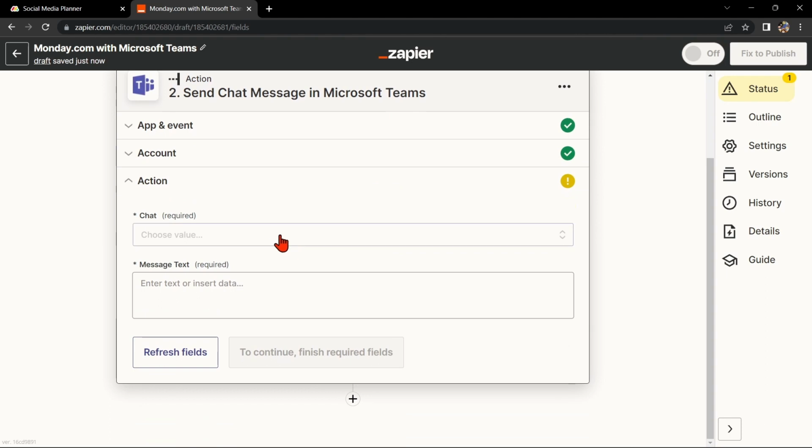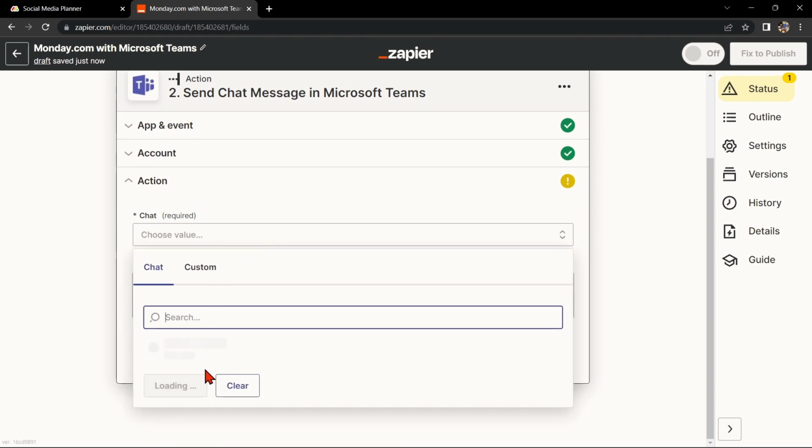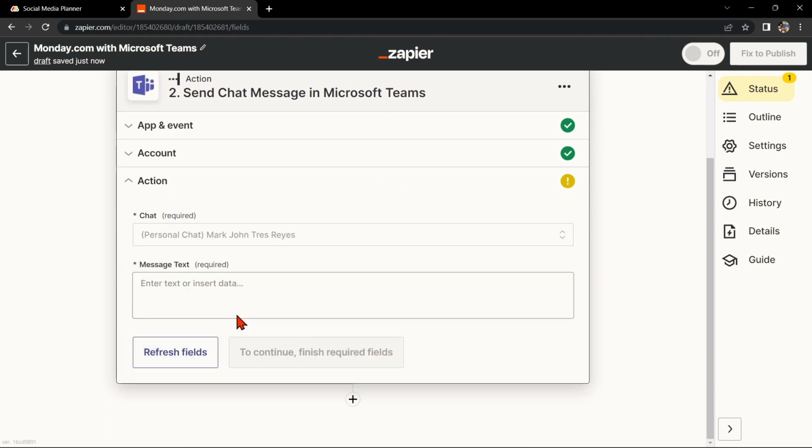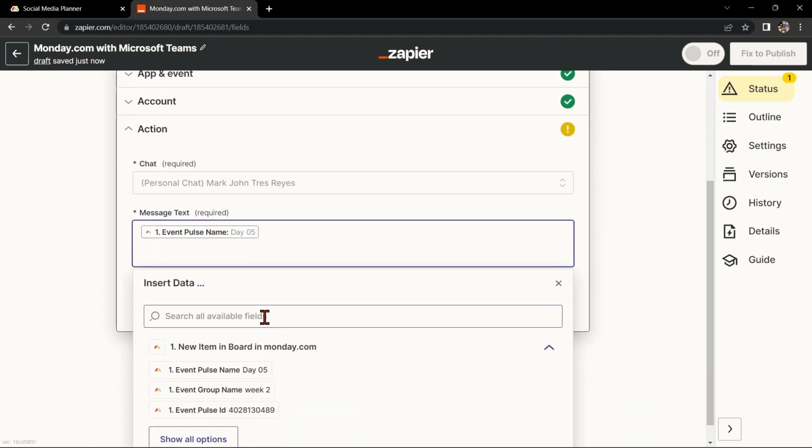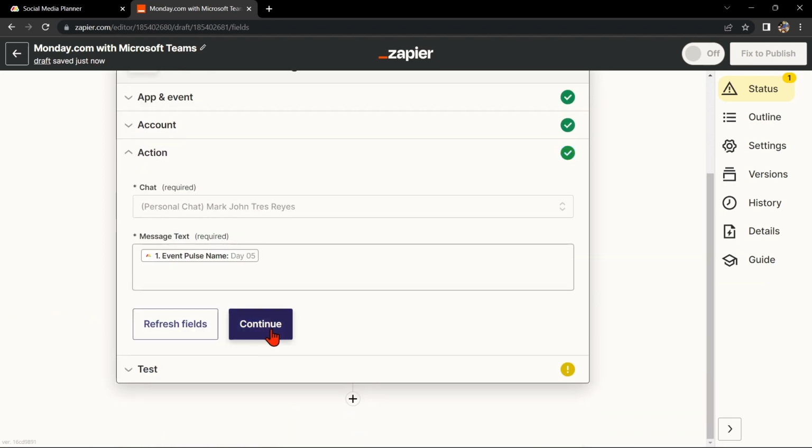Now, customize the action by mapping the fields from Monday.com to Teams. You can also add any additional details or formatting. After customizing, click the Continue button to proceed.